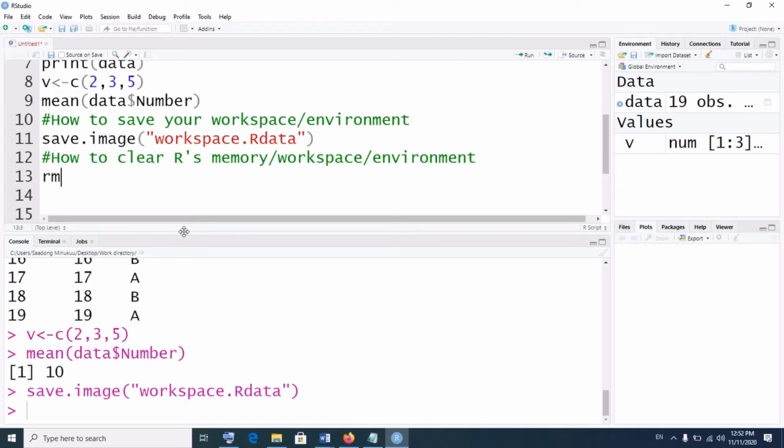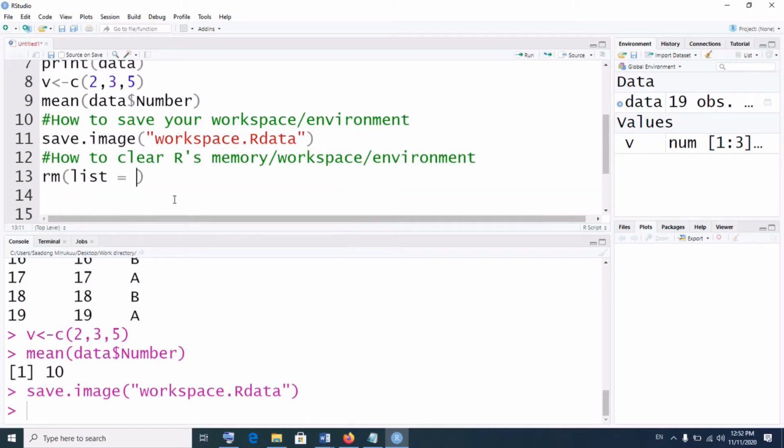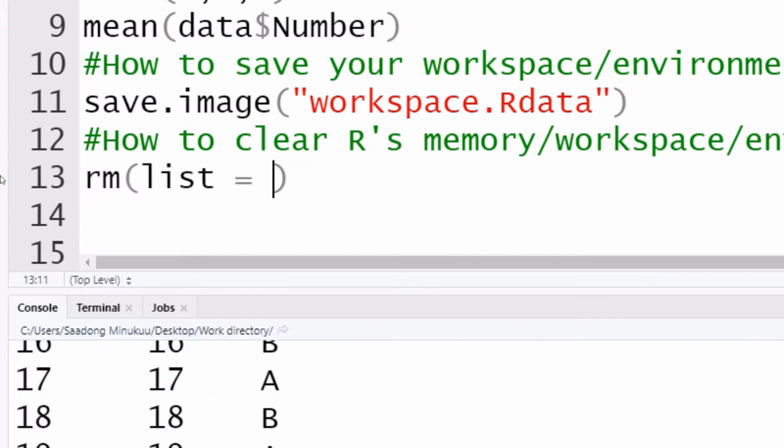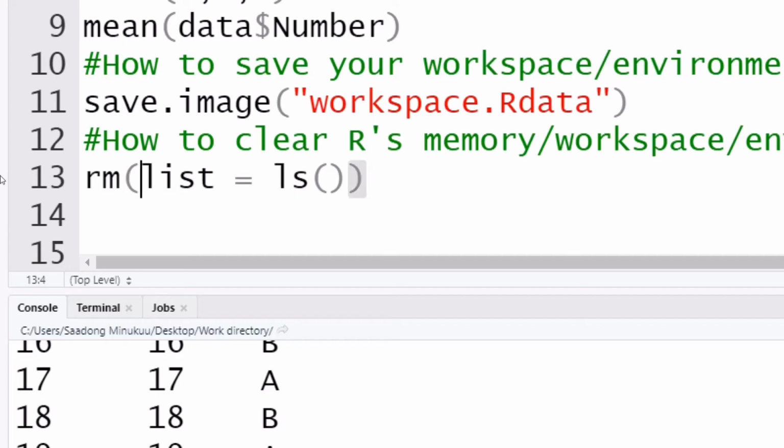So you use remove into brackets, then you say list is equal to ls. In case it's not clear, I can zoom for you to see properly. So you say list is equal to ls, you open parentheses. This is the command that we use to clear R's memory, that's to clear the workspace. So let's execute that and see what happens. Simply select it and execute.